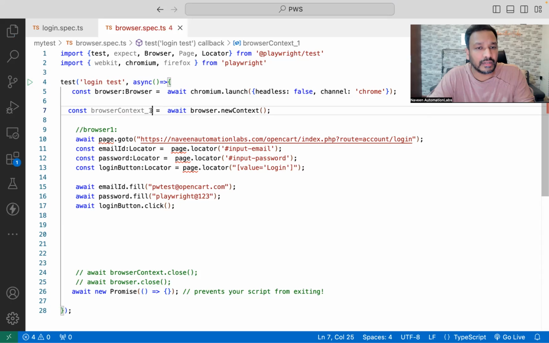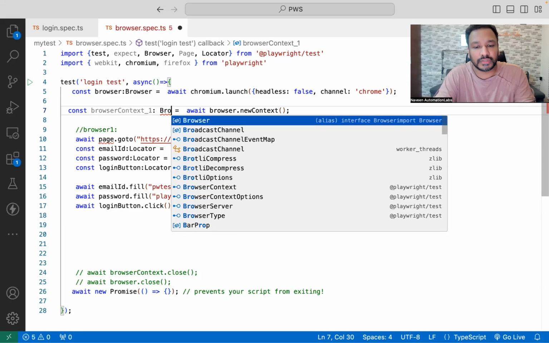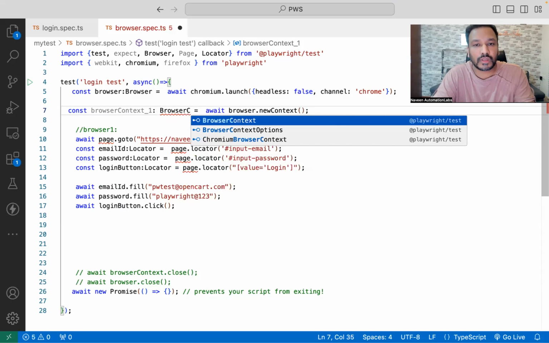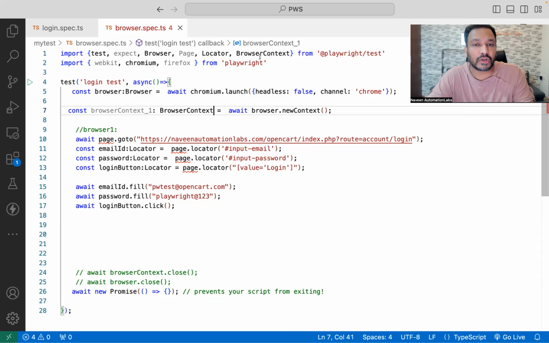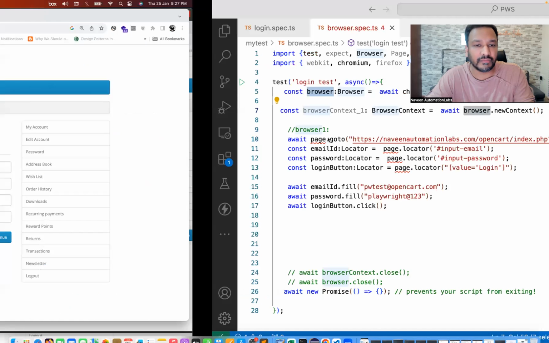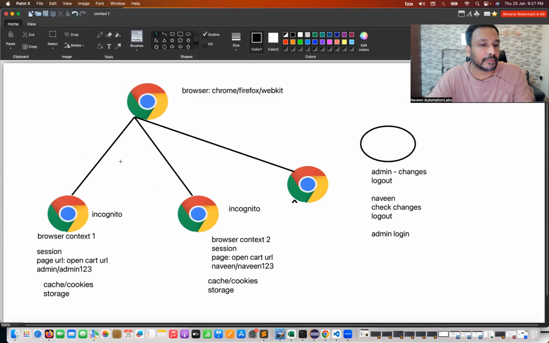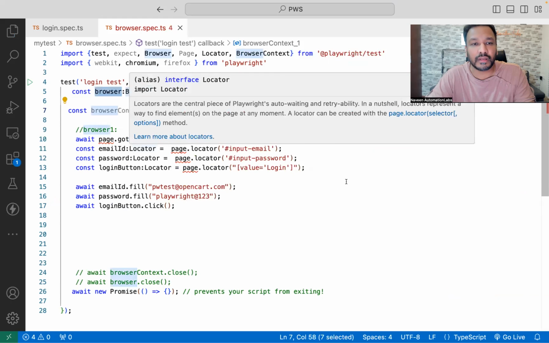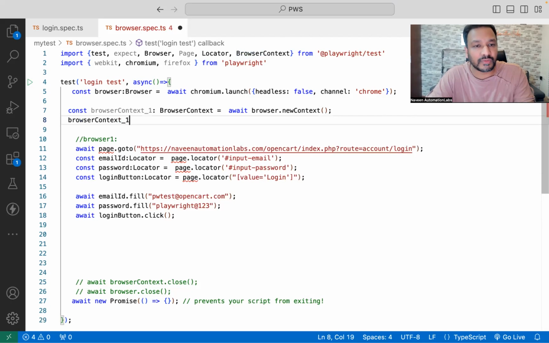And if I really want to give a type to this browser context, we can give it here: BrowserContext, and it will be imported here. So one browser context that I have created, with this variable name, from this particular browser, just like we did in this diagram also. Now from this context, I'll open a fresh page. I'll open my Visual Studio Code once again, and by using this context 1, I'm opening a fresh page, a new page here. And then I'm giving it a nice name.